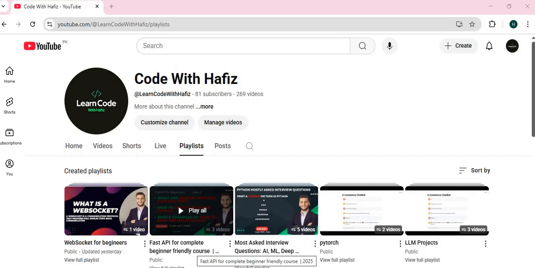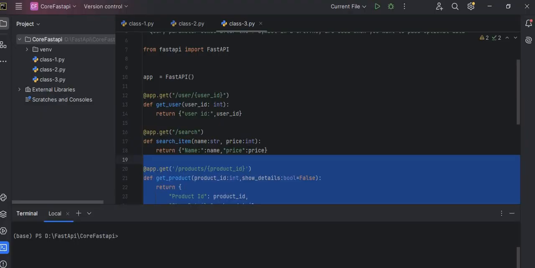Today's class: how to send data inside the body of a post request using Pydantic models. Before starting today's class, I want to revise the last three classes.